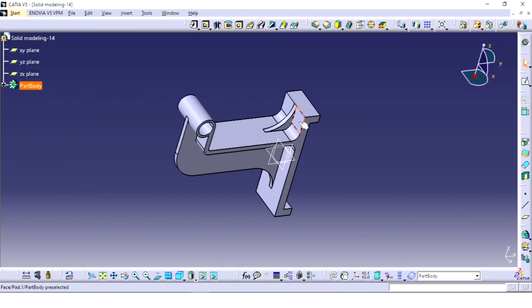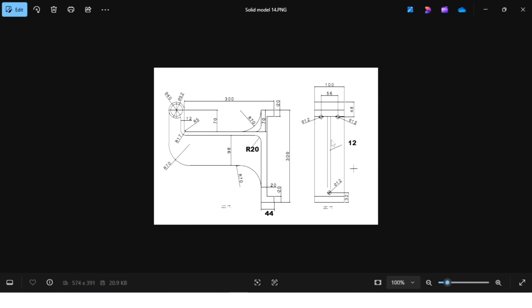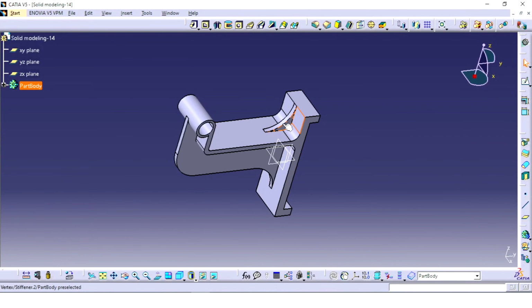Now we will create the holes. We have 3 holes of diameter 12 mm. These two are 56 mm apart from the vertical axis and 48 mm from the top line, and from the bottom this is 32 mm. So 56, 48, 32.